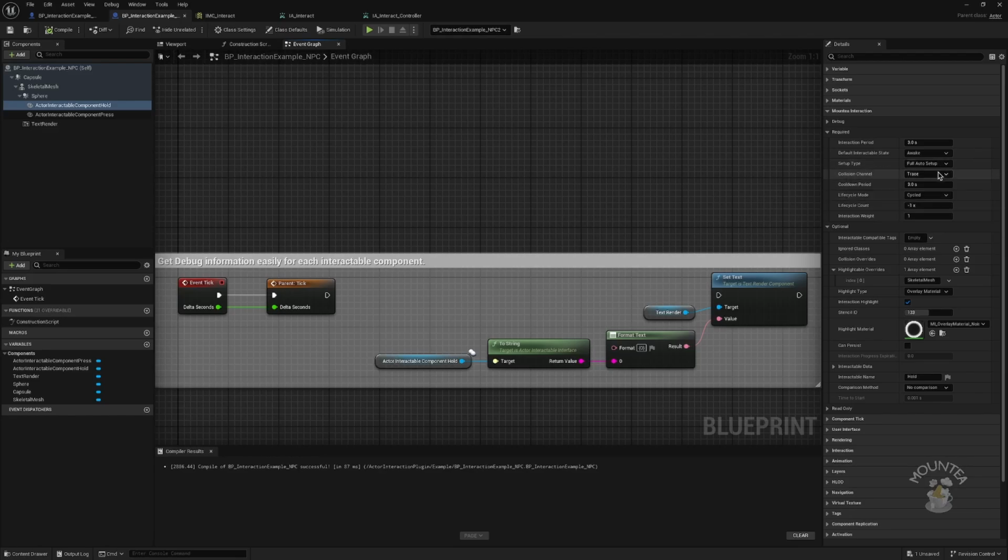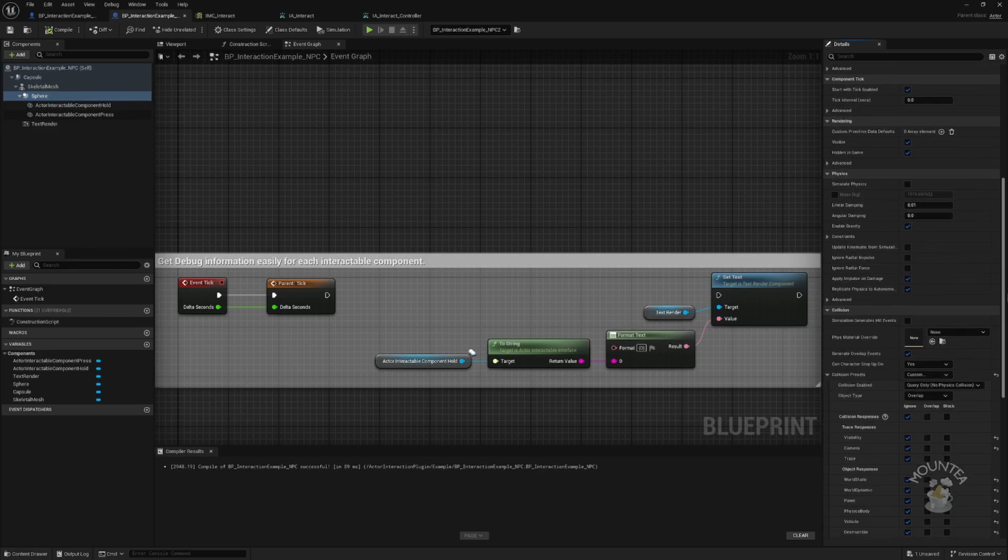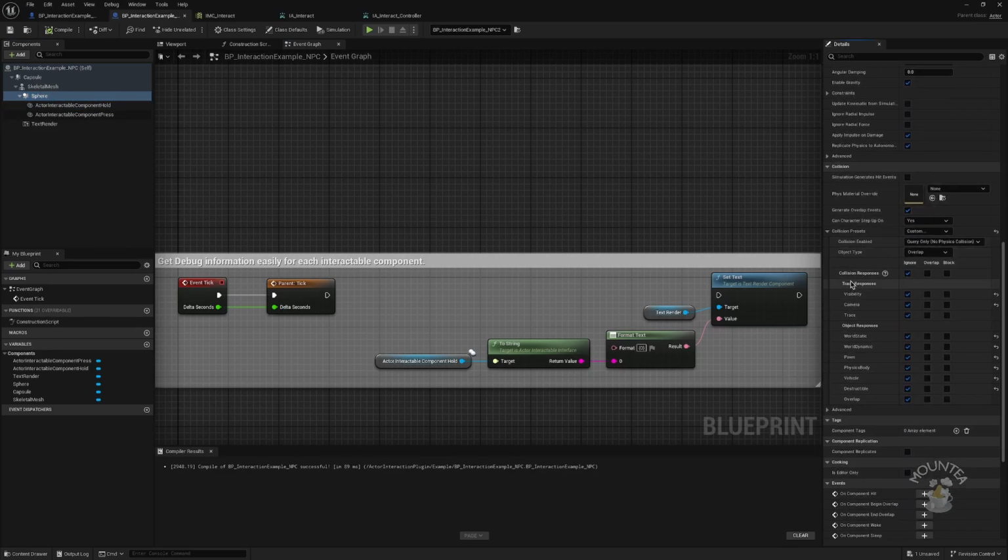So the collision channel is what actually defines what response this collision, which is being defined by the setup type or collision overrides, is responding with. So if I set trace here, let's go back to the quick auto setup. If I set trace, it will add to the sphere. It will basically get this collision setup and it will add trace to block.